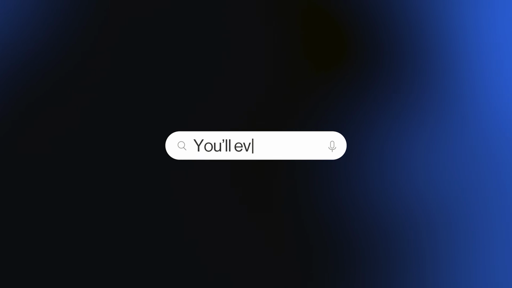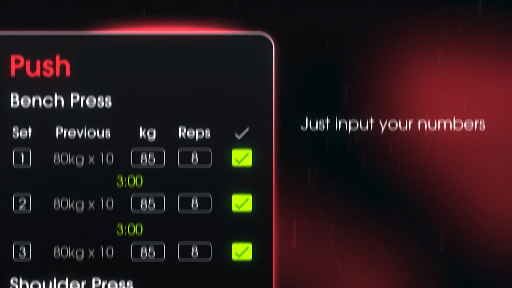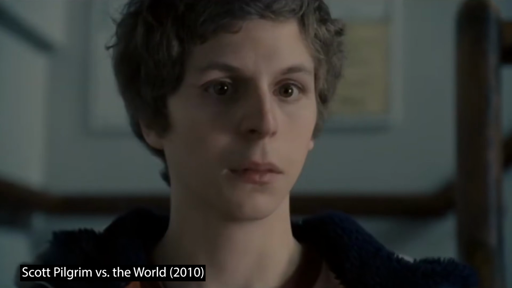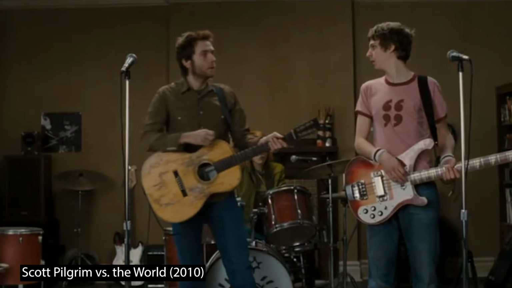Now, the name of this transition is a match cut. And a match cut is a type of cut where two different shots are matched together because they look, move, or feel similar. One of my favorite examples is this scene from Scott Pilgrim, and it's a great way to transition between two completely different scenes. So let's dive into After Effects and I'll show you how we can get it right.